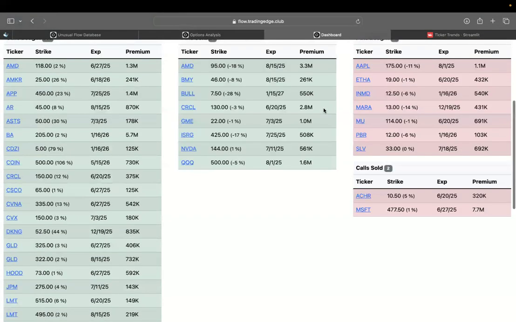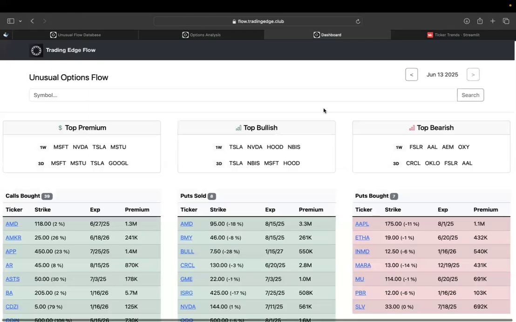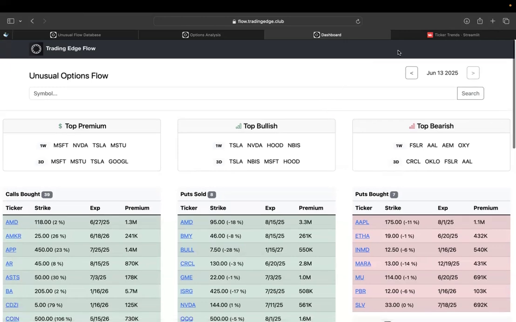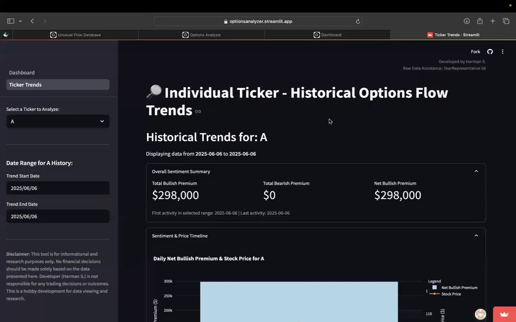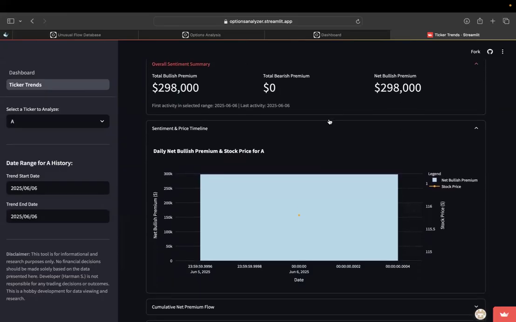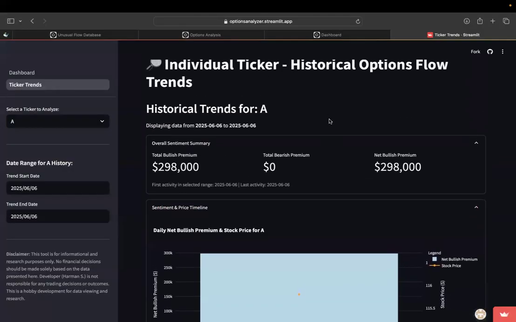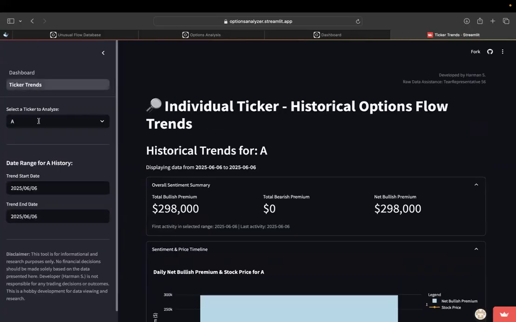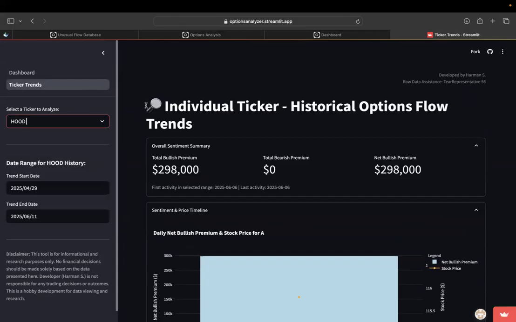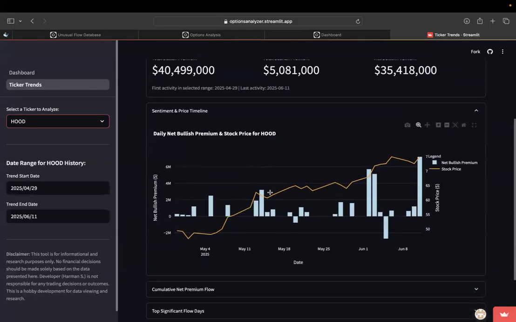Now, the database was produced by myself. On an ongoing basis, it's me that logs that and makes sure that it is populated. This was a tool that was provided by Harman, which is an additional tool that leverages the data that I put into the unusual options database and gives you some additional analysis tools to use. There are two things that you can do. There's the dashboard and then there's ticker trends. Here in the ticker trends, for example, if I typed in HOOD, I can see this is what the stock price is doing. This is what the option flow is doing.